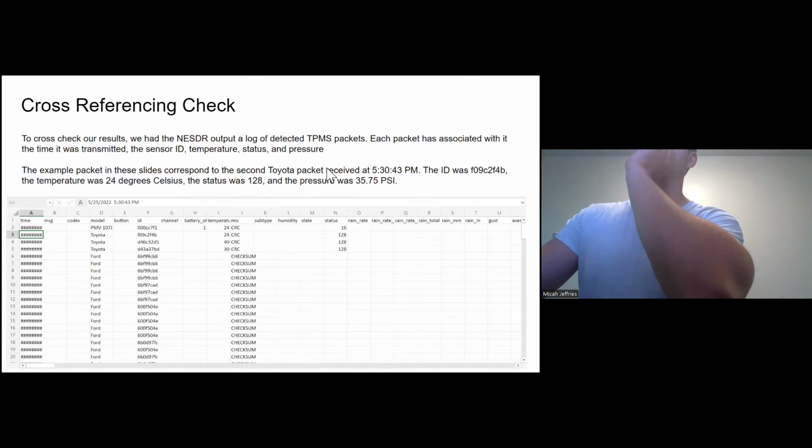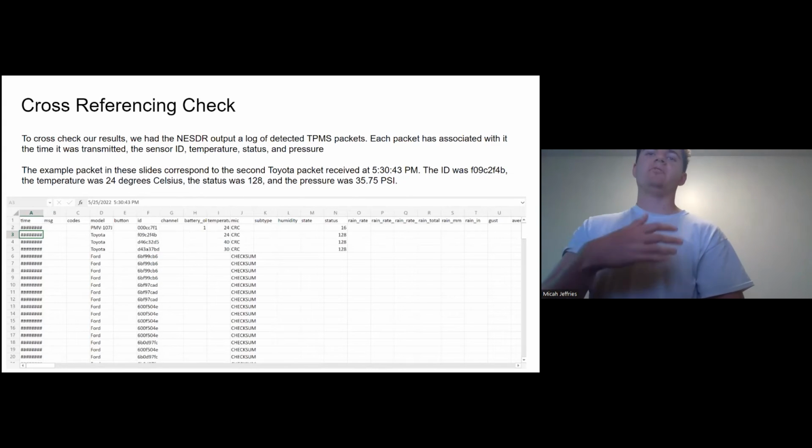And according to this Excel spreadsheet, the ID was this number right here. The temperature was 24 degrees Celsius. The status number was 128, and the pressure was 35.75 pounds per square inch. And the user is free to go back in the video and confirm that these numbers are indeed correct and correspond to our MATLAB demo.